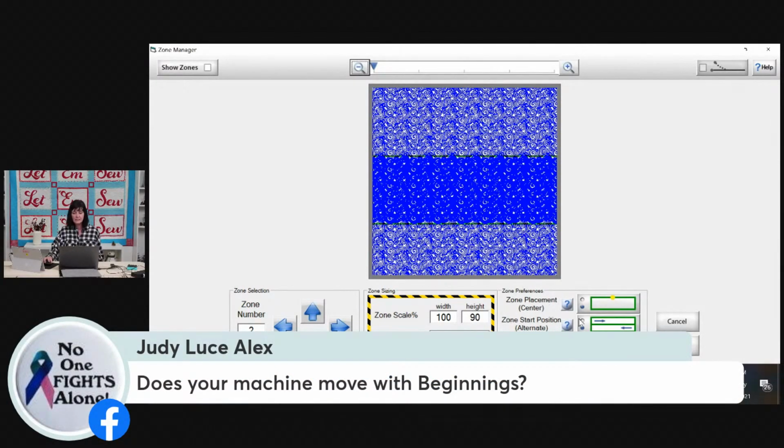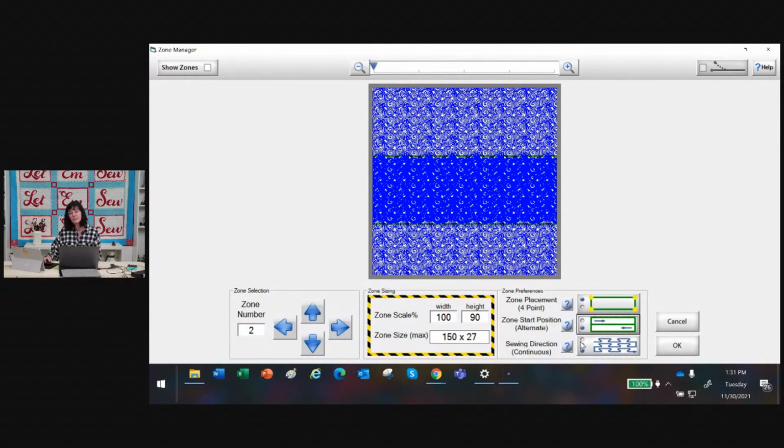So this is your Zone Manager where you can change it from center placement to 4-point. Say you had a border around your quilt and you wanted to quilt an edge-to-edge design inside that border and you didn't want it to sew off into it, you would use 4-point placement. That's a great way to quilt an edge-to-edge design in the center area. You can do your zone start position. You can change it from alternate to sew from the left, but we like alternate.